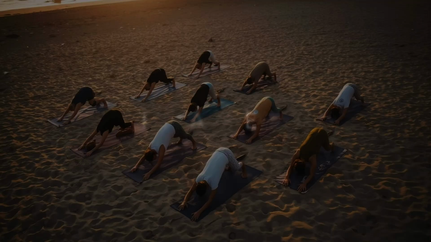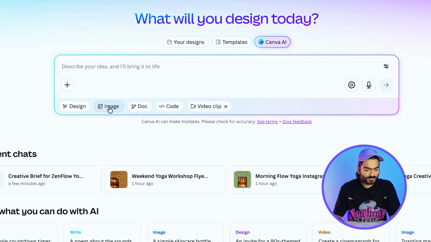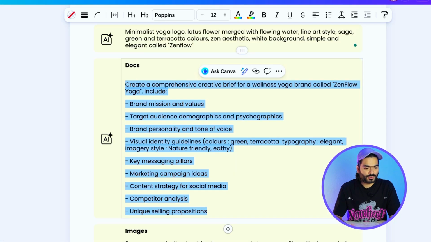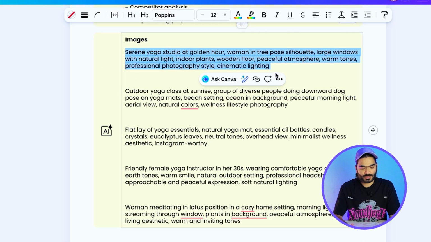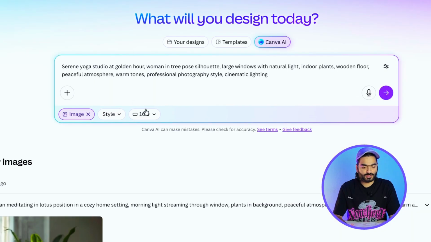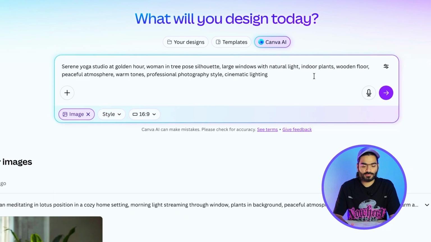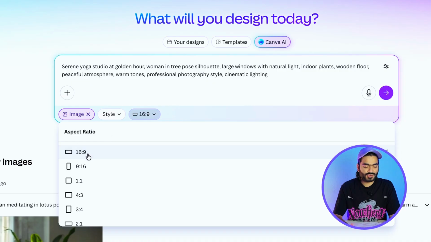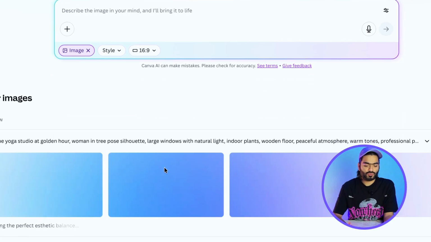Let's move on to the third section of this video, generating amazing images by using Canva AI. For that, I will select image here and head over to my prompt book. As you can see, I have included a couple of prompts to generate images. This is the studio one. I will copy this and paste it here. You can also change the aspect ratio and styling. I have already described my styling here, the cinematic lighting, so I'm not going to choose it, and I'm generating it in landscape. I'm just hitting submit and let's wait and see what it will generate.